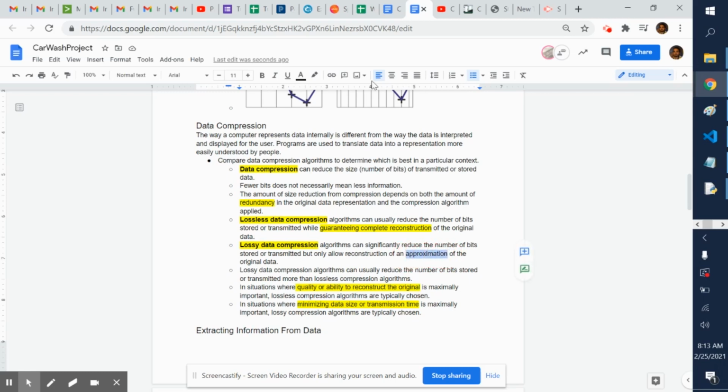Okay, so when you're reconstructing it, it's not going to necessarily be the best quality. Well, why would you compress something with knowledge that it's going to lose some sort of quality? Why would I do that? Well, we're going to talk about that in a second. Lossy data compression algorithms can usually reduce the number of bits stored or transmitted more than lossless compression algorithms. So you're able to send over a smaller file using lossy data compression.